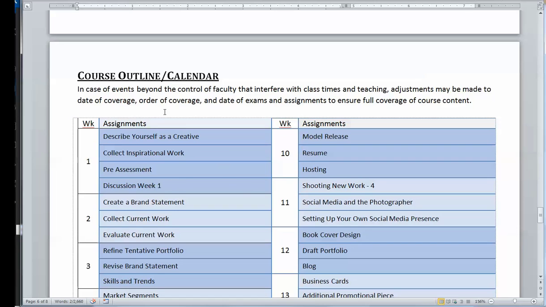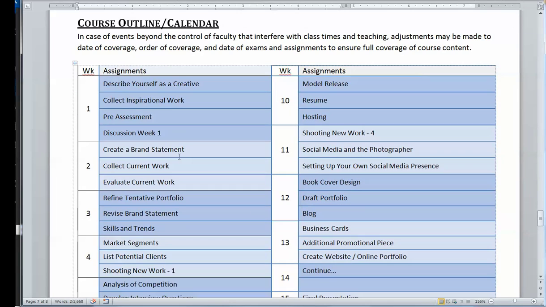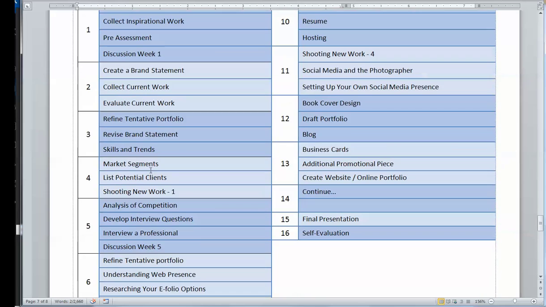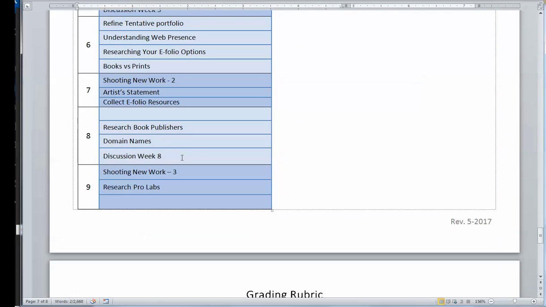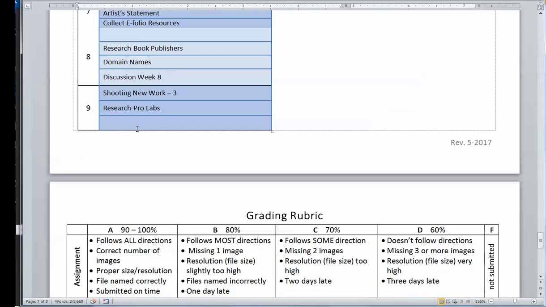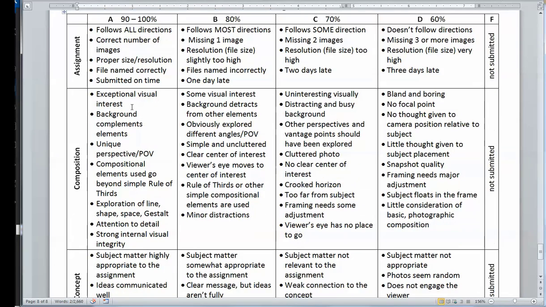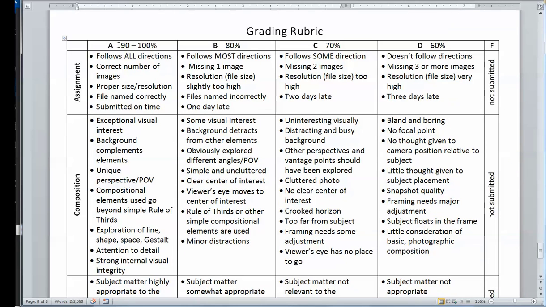The next to last page is the calendar. This will show you when all the assignments are going to be open, or they're all open, but when they're officially open. And then last is a rubric, which is a general way that I grade the assignments.